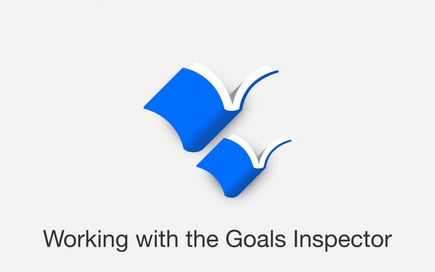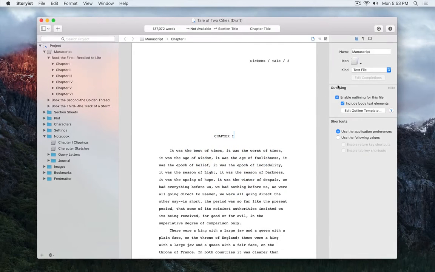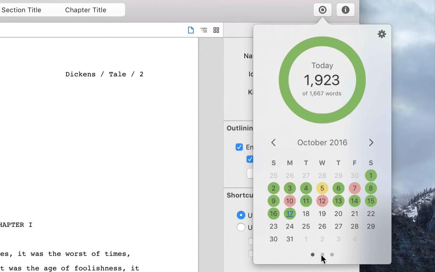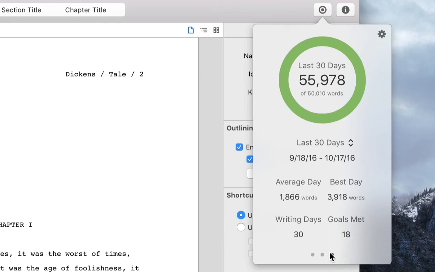In this screencast, I'll show you how to use the Writing Goals Inspector in Storyist for Mac. In version 3.3 and later, the Goals Inspector is available from the Goals button in the toolbar. The inspector gives you three views of your writing sessions: the calendar view, the graph view, and the summary view. You can switch between them as I just did by clicking on the page buttons at the bottom of the view, or you can use the action menu.